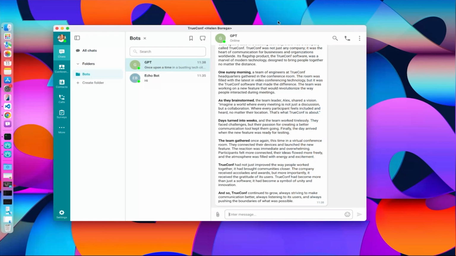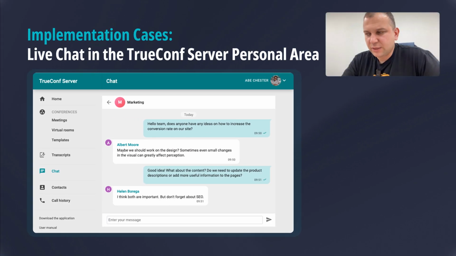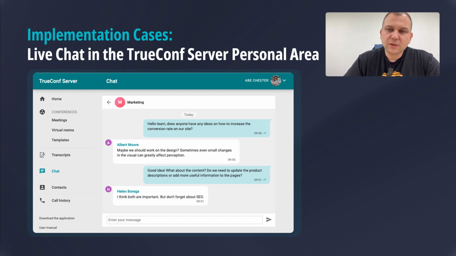And the last thing to show you is the personal area. Actually, what we did is we used our chatbot API to add access to the personal chat inside the personal area of the user. So it is now possible, for example, if you are traveling and maybe you don't have the TrueConf application installed, to access your personal chat not through the TrueConf application, but using the personal area. I'll show you.